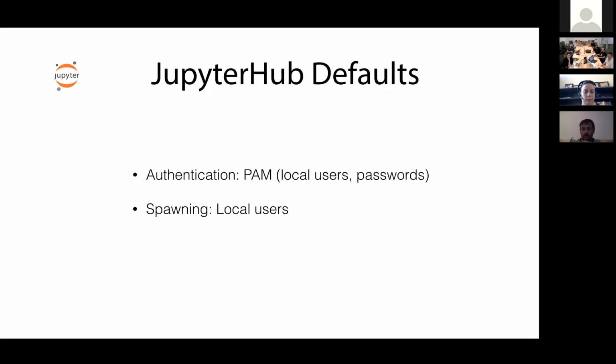So the default behavior of JupyterHub, the authentication uses PAM, the Linux pluggable authentication module, which means it's just local users and passwords for logging in. And then the spawning is just to become a real user on the system and then start the notebook server. Because of this in particular, the hub must be run as root in order to have the permissions to become other users and launch servers as them. There's a sudo spawner that lets you do this with slightly less than root privileges. But in general principle, the hub needs significant privileges in order to run in this way.